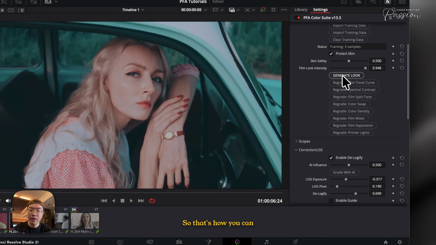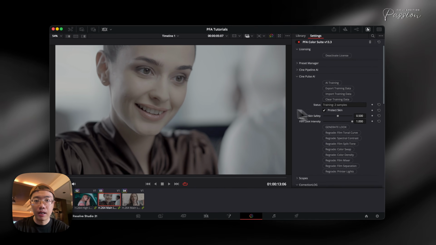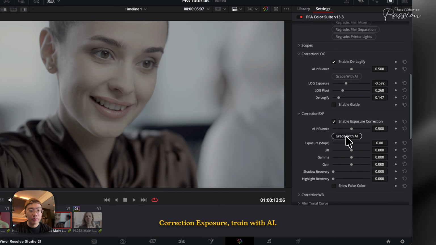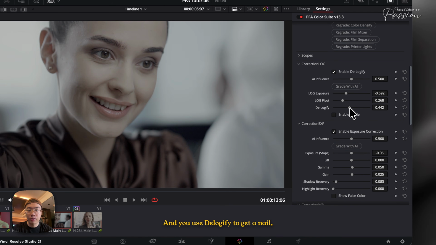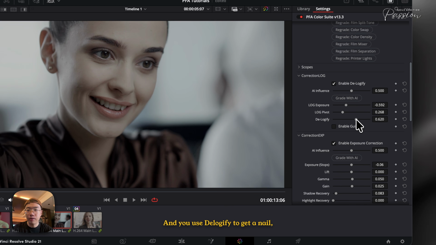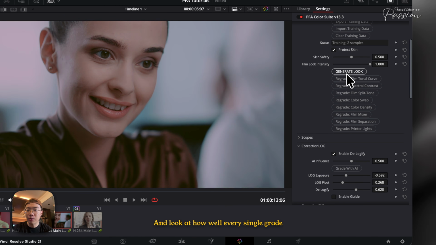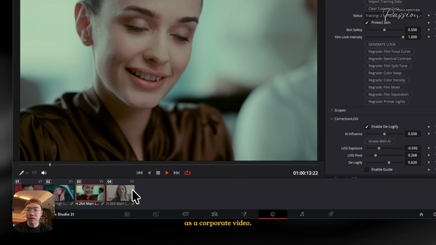Okay, so that's how you can create different looks. Same for this shot. Once you have done your own training samples, you can do the same thing. Let's go to correction log. Grade with AI, correction exposure, train with AI, white balance, train with AI, and you use Delogify to nail the foundation first, then generate look. And look at how well every single grade worked. Teal and orange, teal and pink. Actually, I love this iteration of the entire shot as a corporate video.